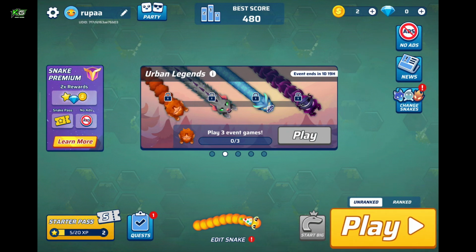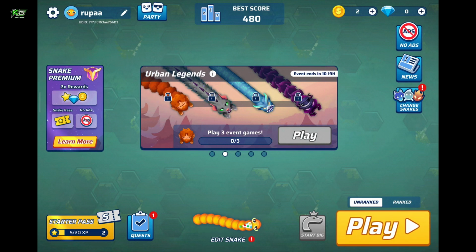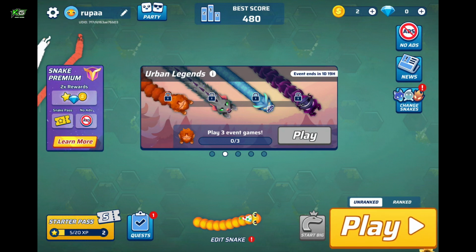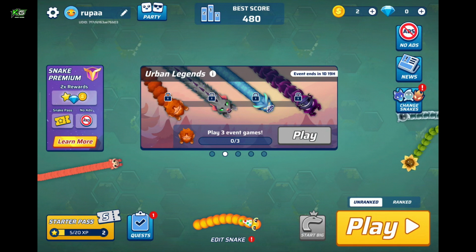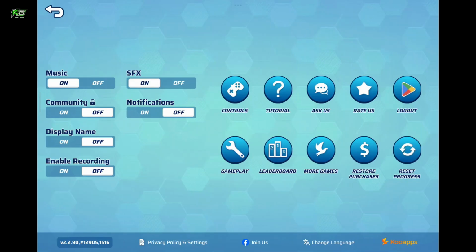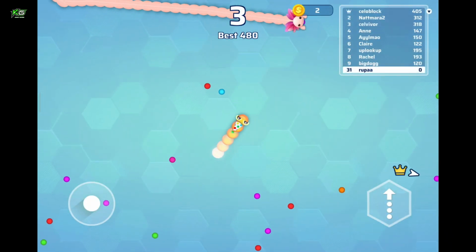Open your Snake.io application on your device, and once you're inside this main home page, go to the top left corner and tap on the gear button. From the options provided on the next page, go to the left hand side and you will see an enable recording button. To enable recording for your game, tap on the on button, and right after you do that, you'll be able to enable screen recording feature on Snake.io. So that is how it's super easily done.